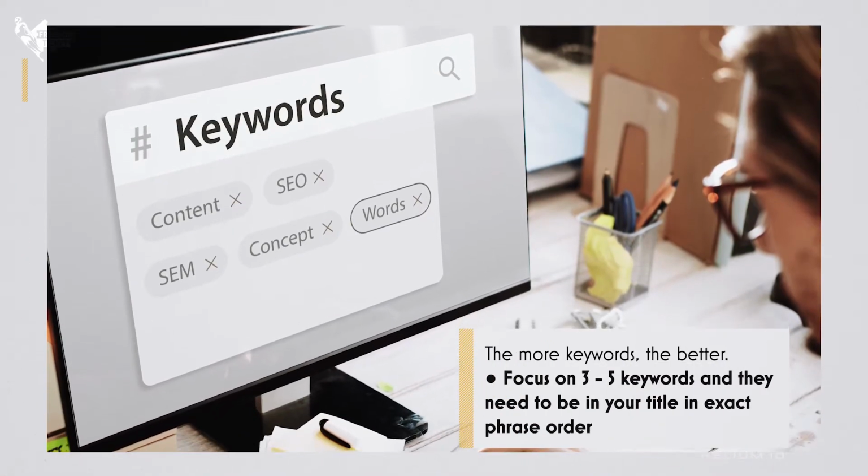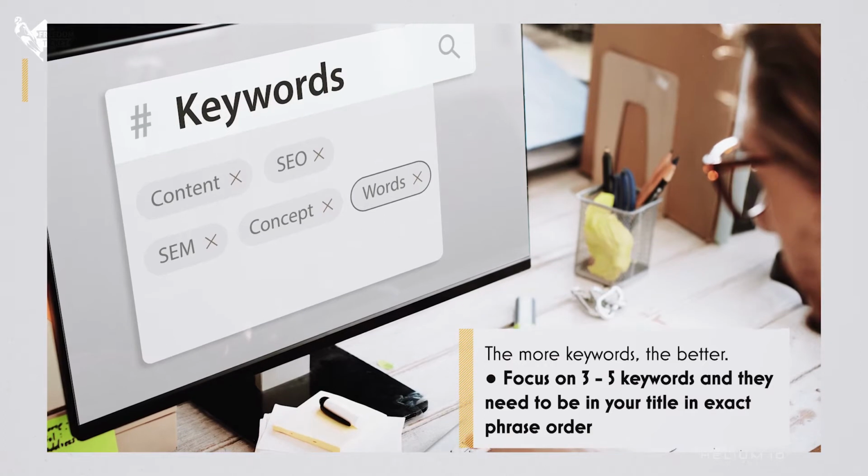Now, out of that list of keywords, hopefully you've chosen maybe 3 to 5 keywords that you're going to really focus on. They may not be your final keywords, because maybe you're going to start in the middle of the pack and later on go after the big money keywords, but these are the keywords you're going to start trying to rank on. They need to be in your title in an exact phrase order.